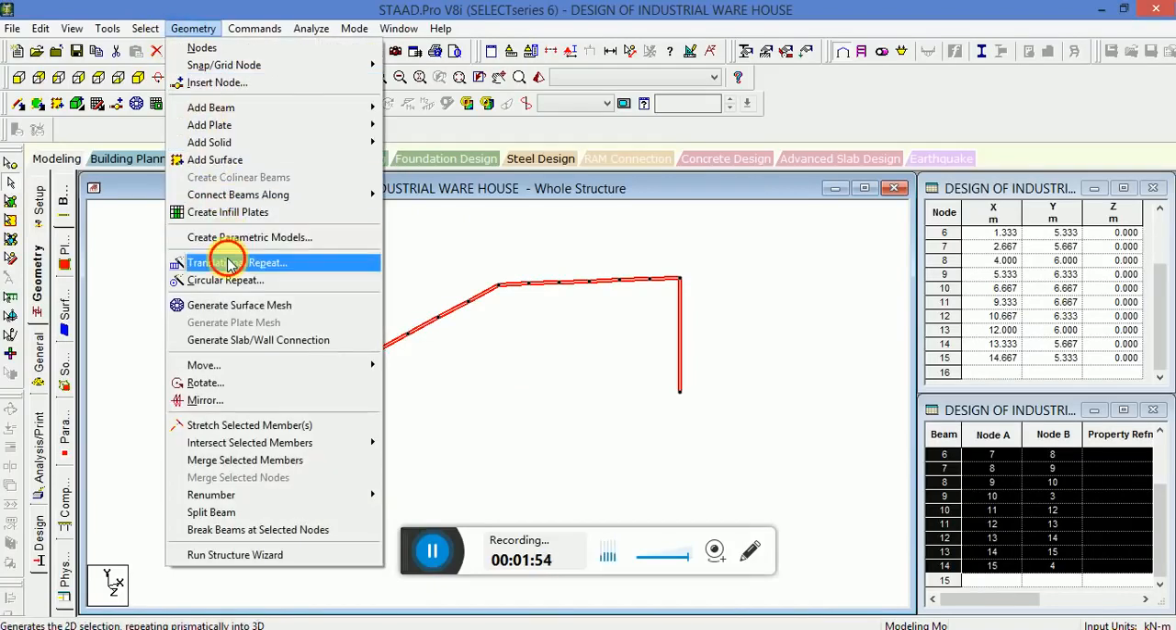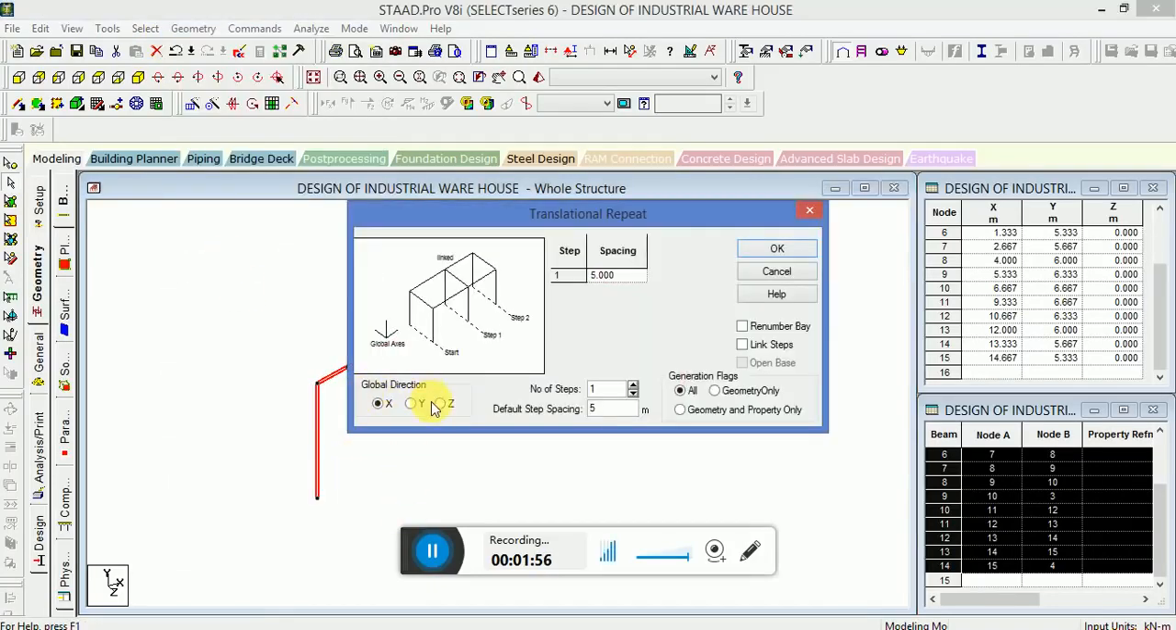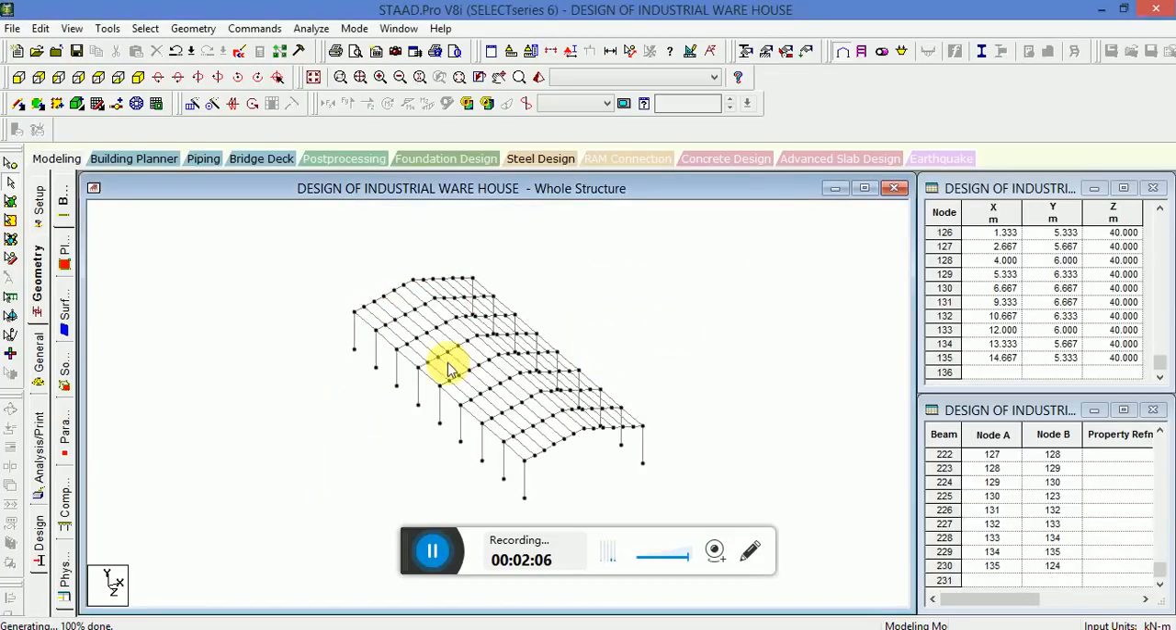Go to the geometry, translational repeat, global direction will be Z. Number of steps I want is 8. Default step spacing between each structure is 5. Link steps and open base we want, you see.